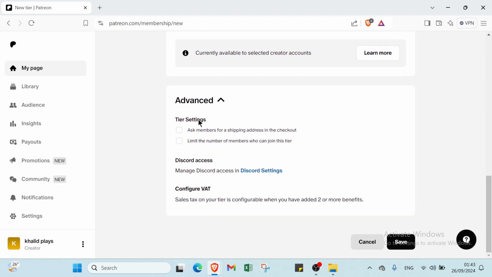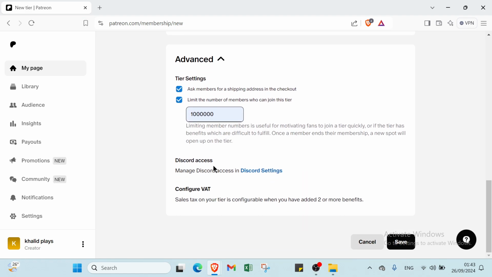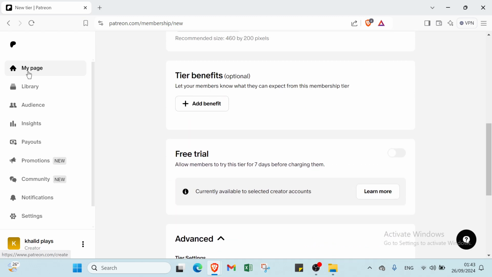You have advanced tier settings here. You just have to click over here, and also you have a limit of people, for example 1 million, because I'm very famous. Then you have Discord access and more. So let's come back to the home page.